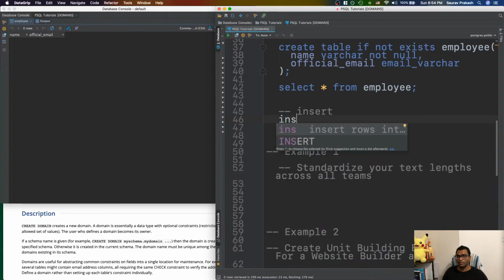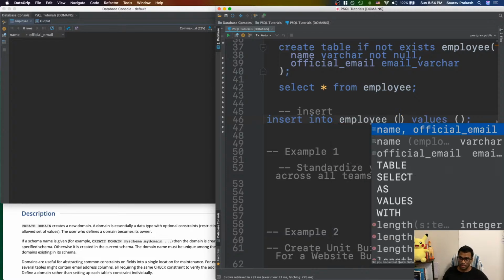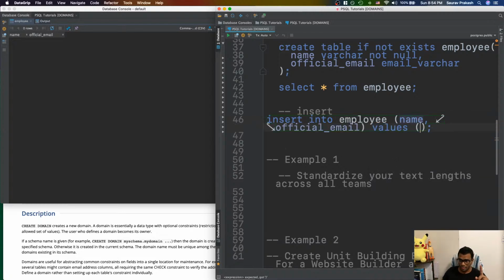Insert. Now if you're using DataGrip, I really like DataGrip for these cases. Right now it's doing autofill for everything, so all I have to do is type ins and insert into employee. I'm just pressing enter. That's it. That's why I say use DataGrip. It's much better. Enter name, official email. It already picked it up.